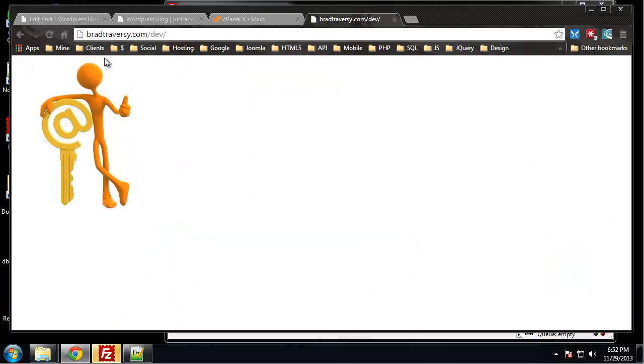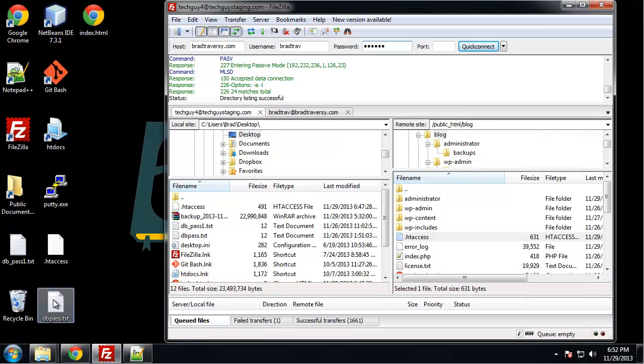Alright, so let's go to bradtravesey.com. This is the site that I'm using to steal the image from TechGuyStaging. If we reload that, we don't get an image. Alright, so it's that easy. Now, one more thing I want to show you is we can actually serve up something else for people that are trying to hotlink.